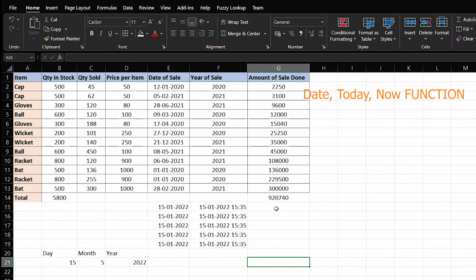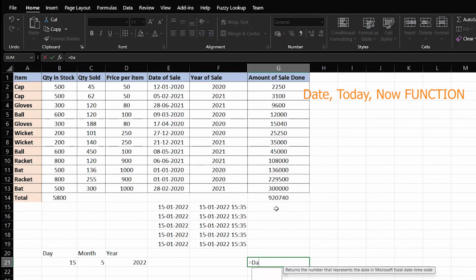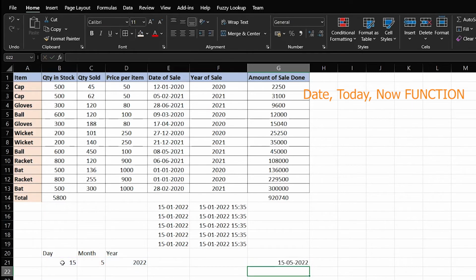Now to combine this in a single format, you can write DATE, this is my year, this is my month, this is my day. So you got the idea. I'm going to use the function DATE.